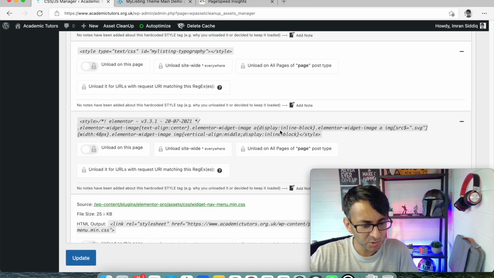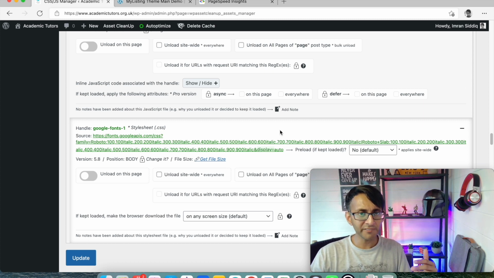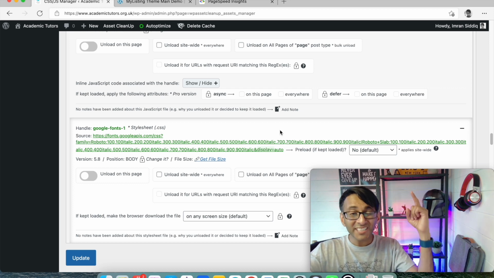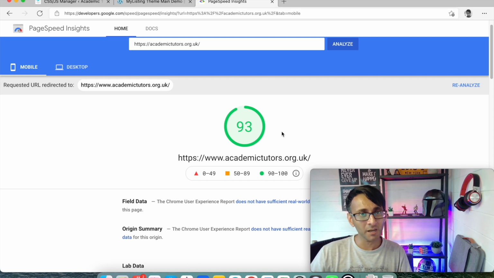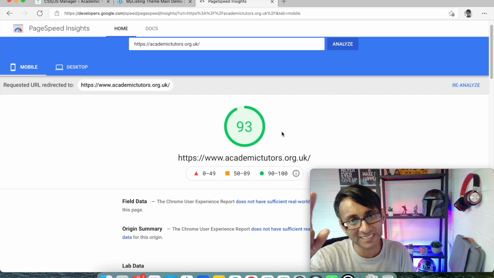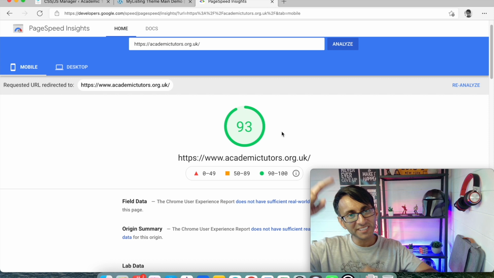Right, so once that's all done, and I ran my performance score again, we went from 55-ish to 93. In fact, this is actually false because it was 97 about an hour ago. And depending on the time of day I run this, it sometimes goes down to 88. And sometimes it goes back up to 97, 98. So it's always in that range.